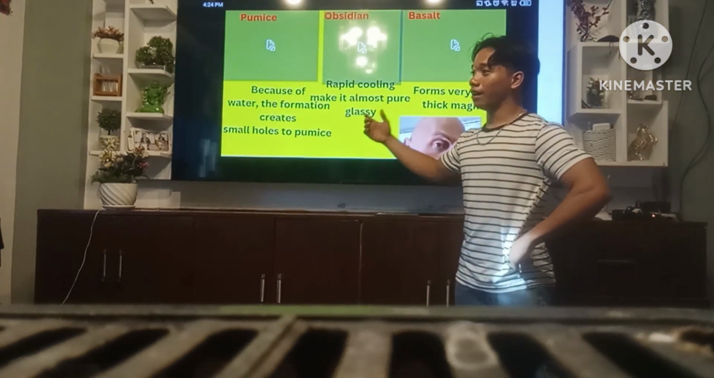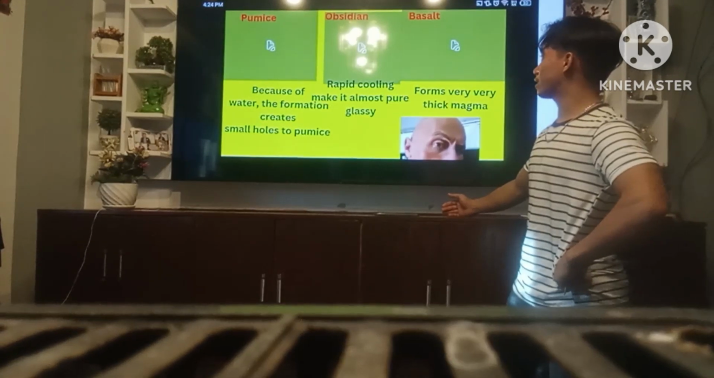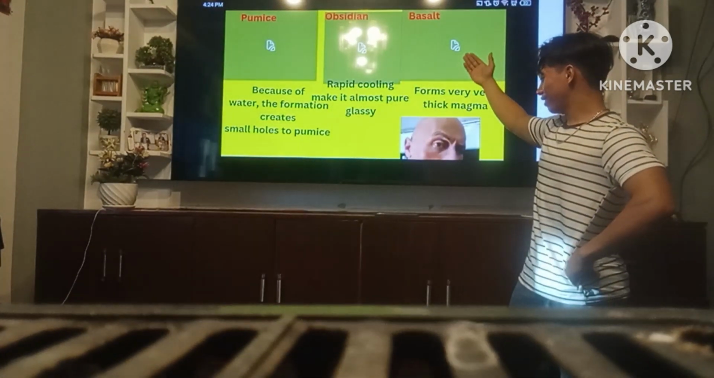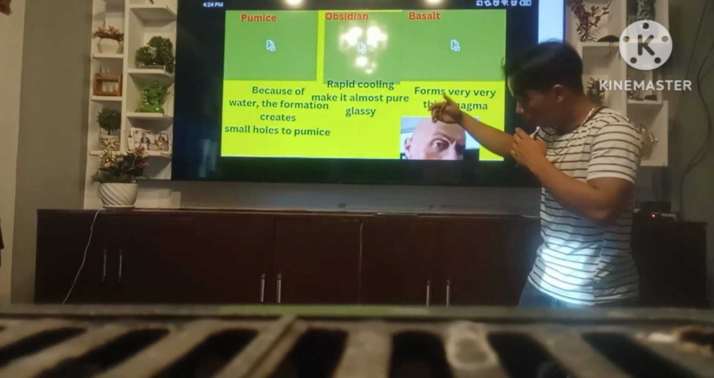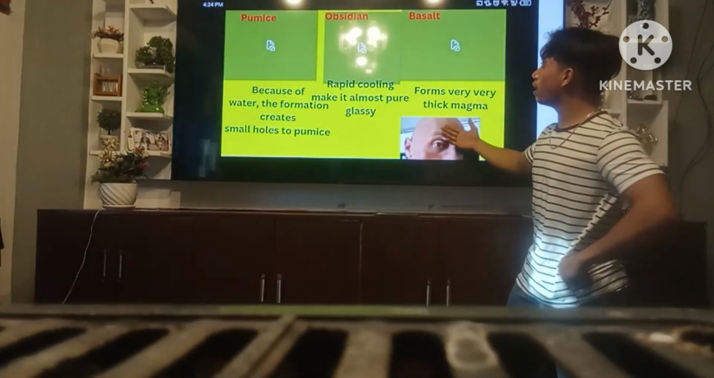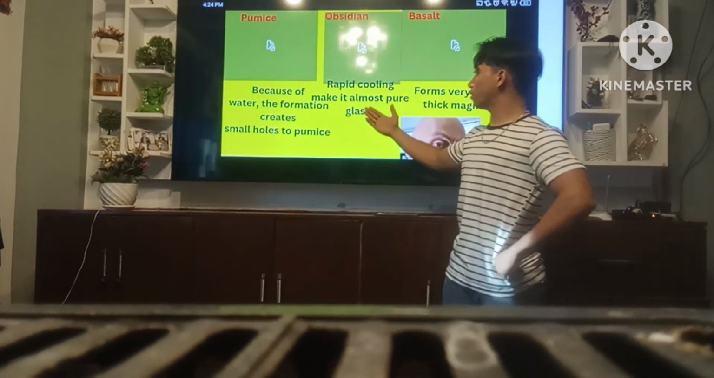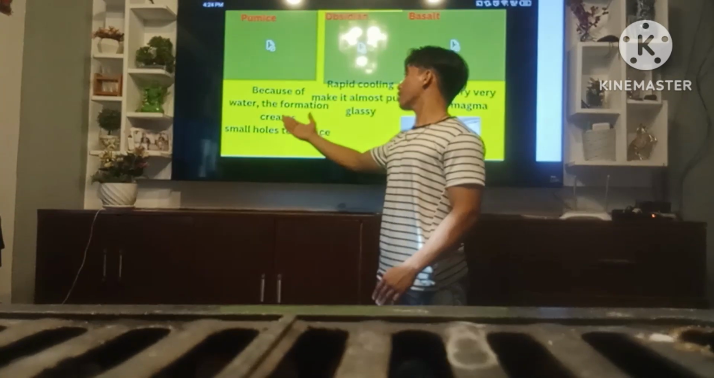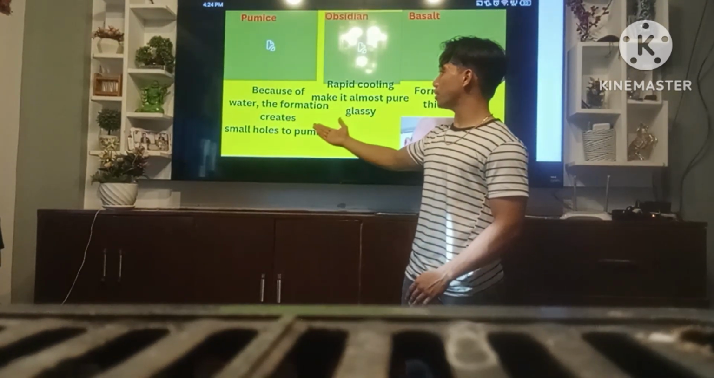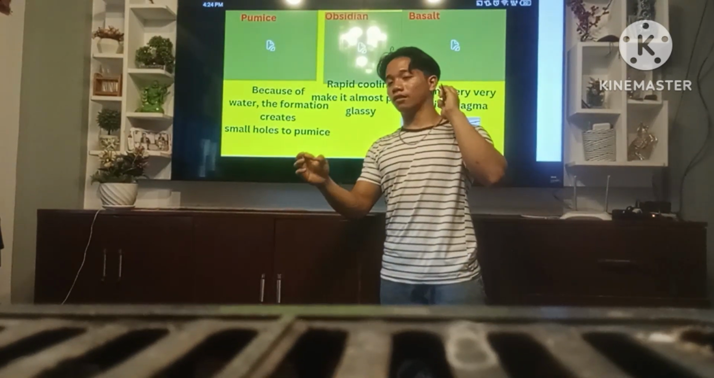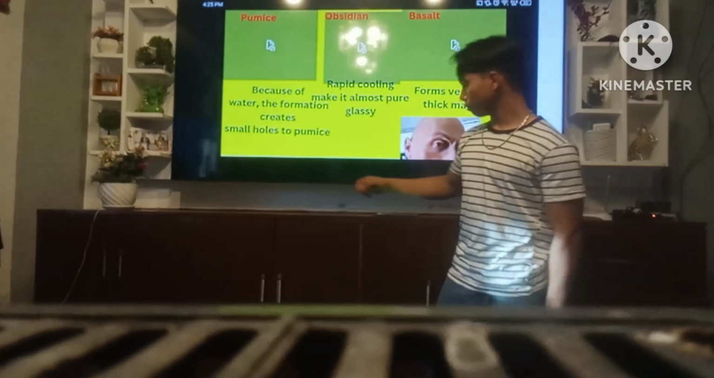So these are other examples of rocks. I'm sorry there's no picture. Basalt forms from very thick magma. Then obsidian, rapid cooling makes it almost purely glassy. Then pumice, because of the water in the formation, has small holes.